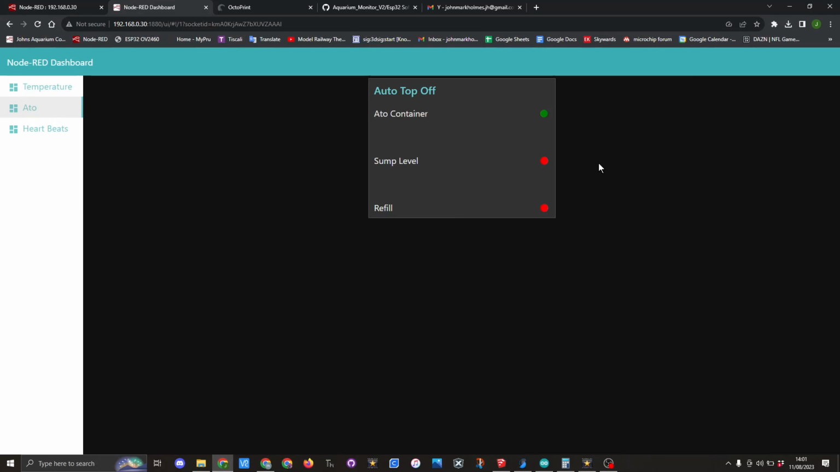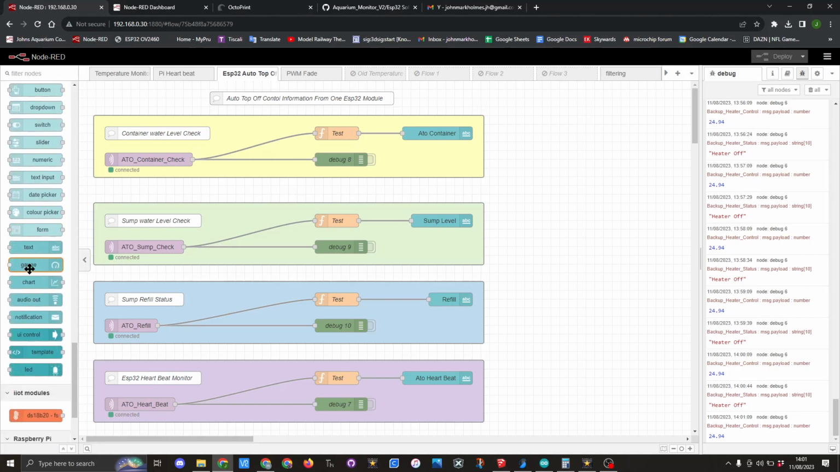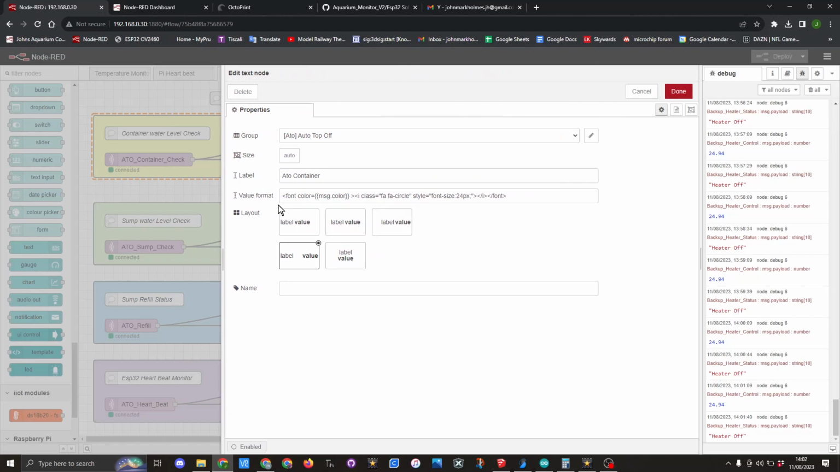So I'll just take a quick look at how I created these. So you could use the actual LED dashboard node, but I've had issues with that, so I've gone down a slightly different route and I'm using the text node. But in the text node, if I go into here now, we have a bit of JavaScript. Now I will make this JavaScript available, but here you can see I've set the font colors and there's a bit of a class, and this basically creates the little round dot.